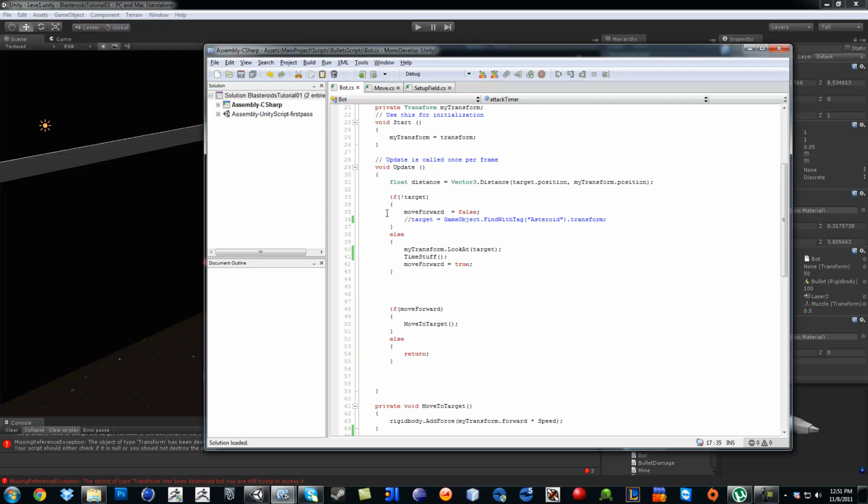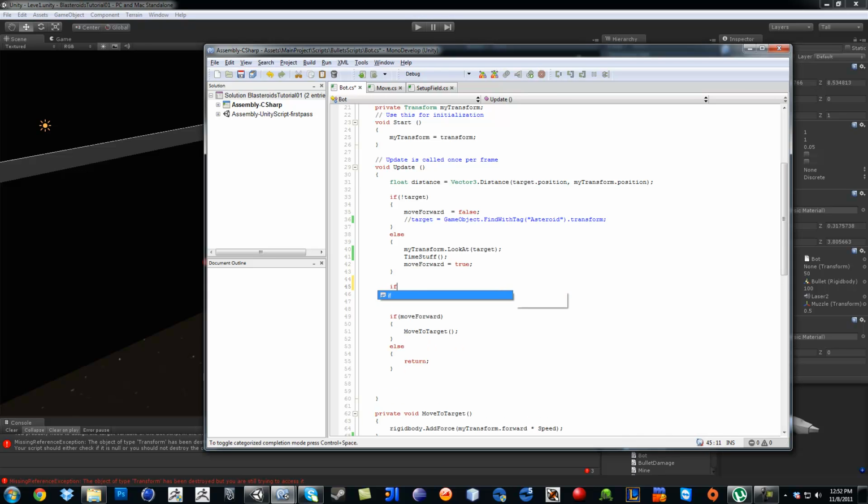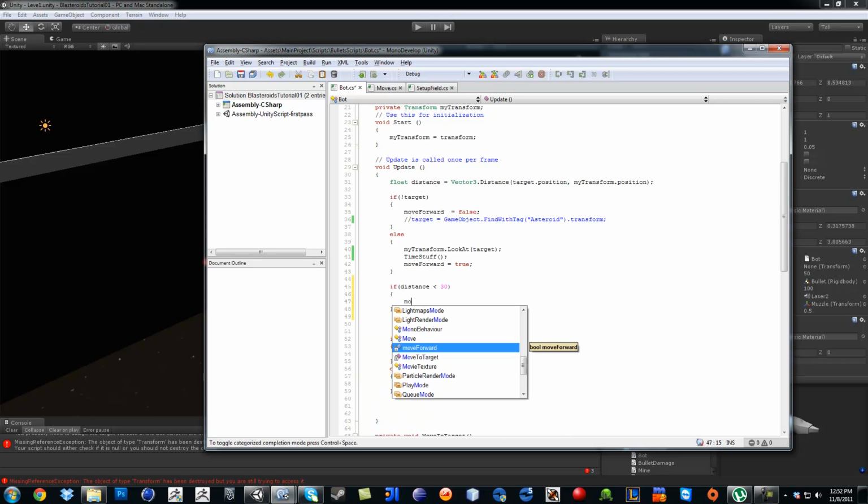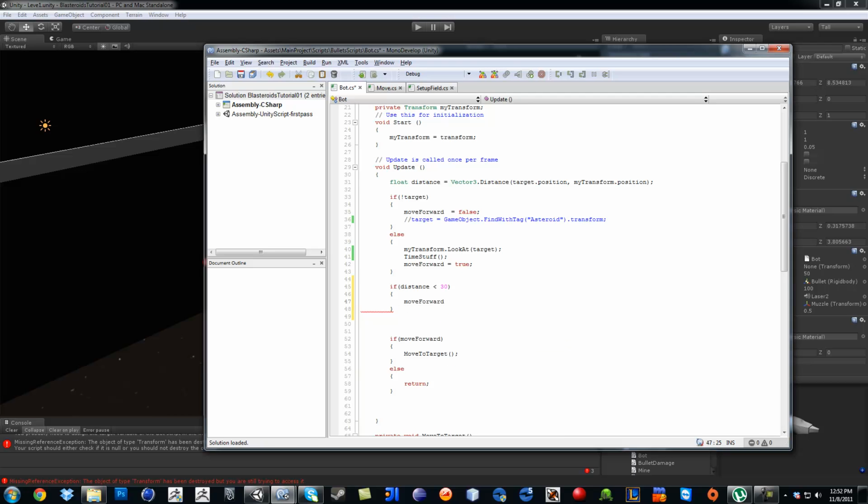So let's see, target, so we can say if distance is less than, let's say 30 for now, then moveForward equals false, and then else moveForward equals true, and real quick test this out.